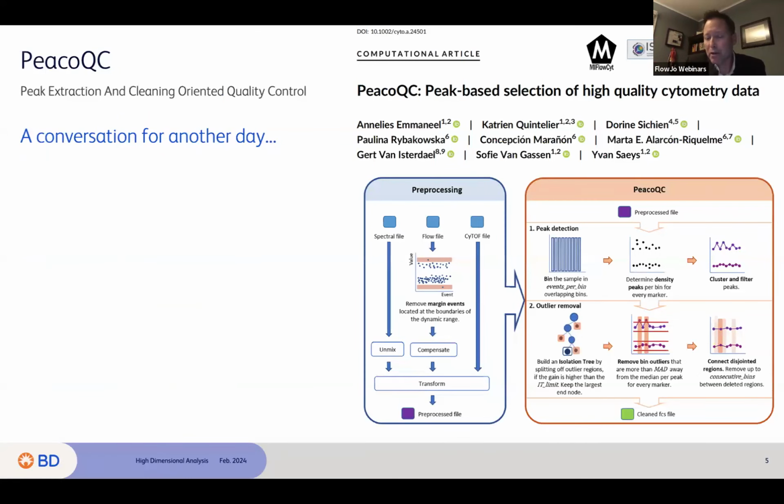Okay, PeacoQC is used to do some data cleanup. The only thing I'm going to say about this slide is that I think data cleanup is even more important on high dimensional data analysis than it is on manual data analysis, because you're less likely to look at every single pair of parameters with many parameters and many combinations. So having some kind of algorithmic approach to cleaning up technical variance in the data as a first step is important.